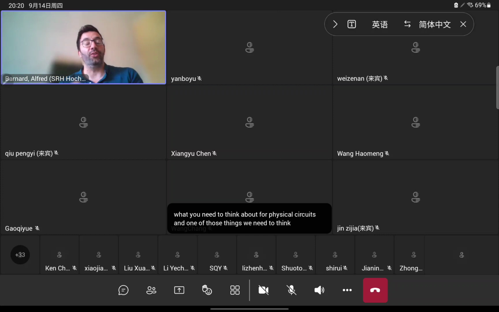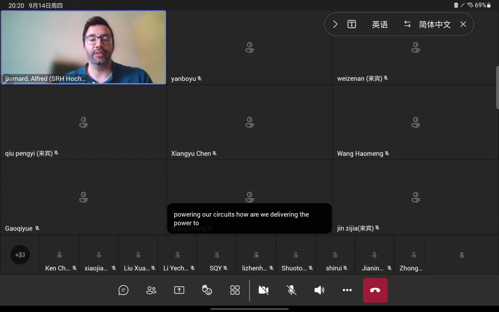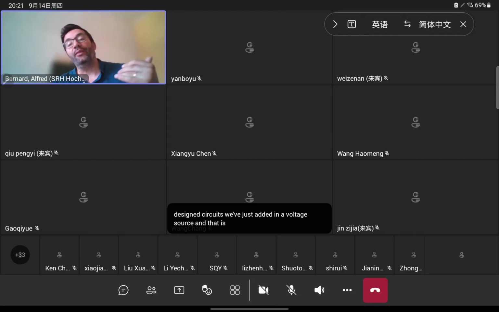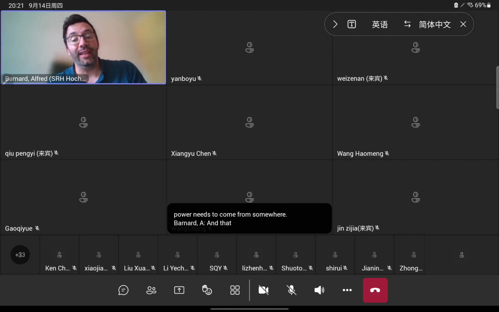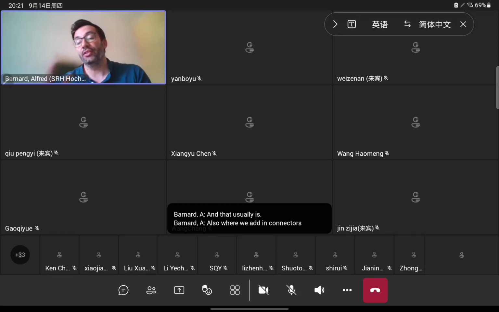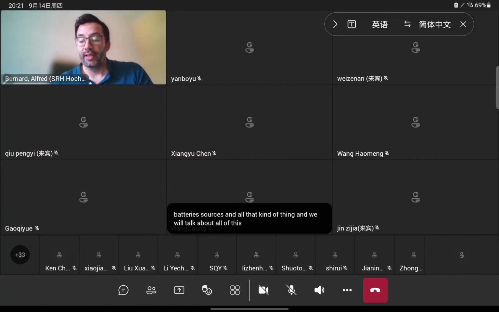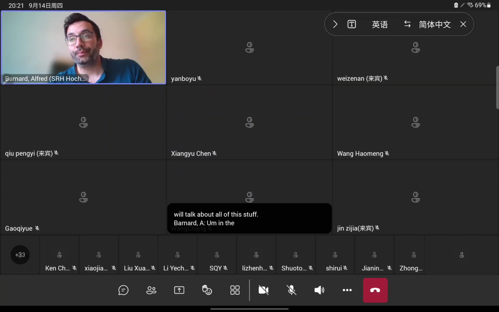And one of those things we need to think about, if we create our circuit, is how we are powering our circuits. How are we delivering the power to our circuits? Because we have all just designed circuits. We've just added in a voltage source, and that is fine. But that voltage or that power needs to come from somewhere. And that usually is also where we add in connectors, batteries, sources, and all that kind of thing. And we will talk about all of this stuff in the next class.